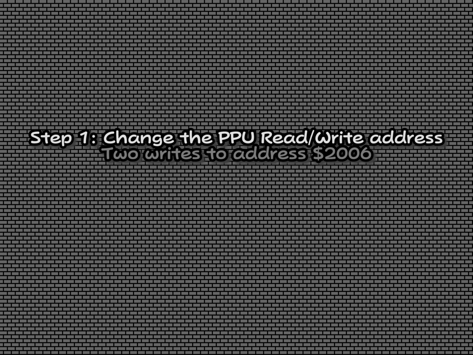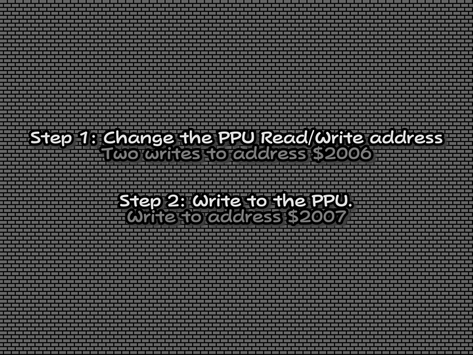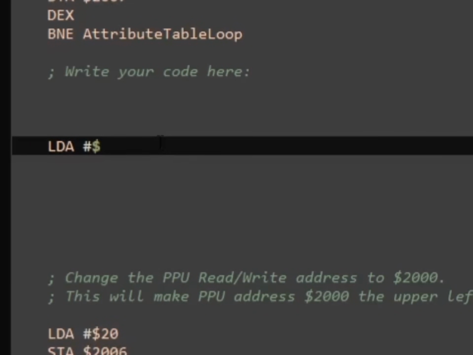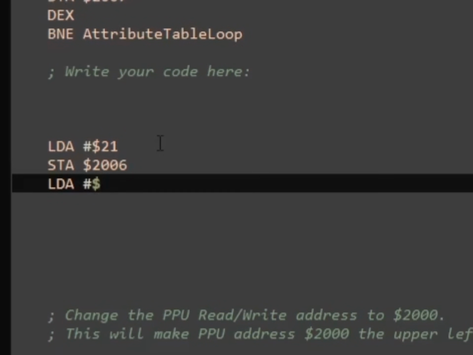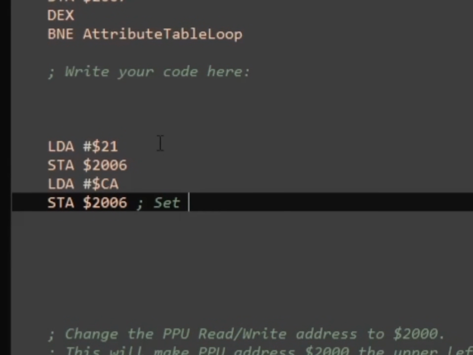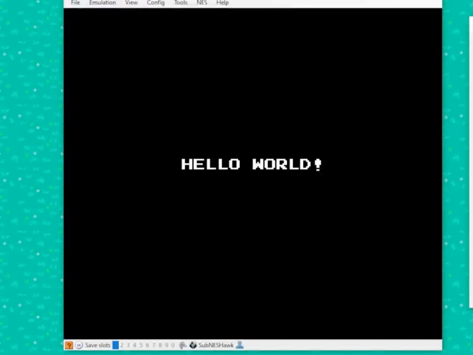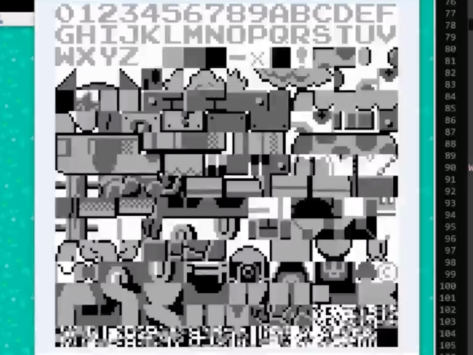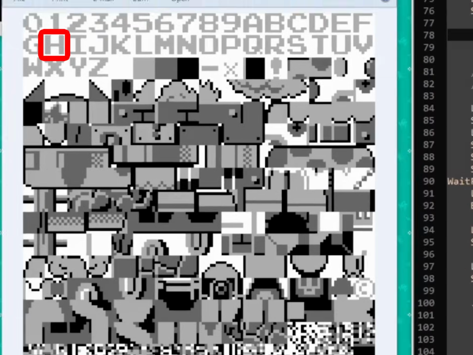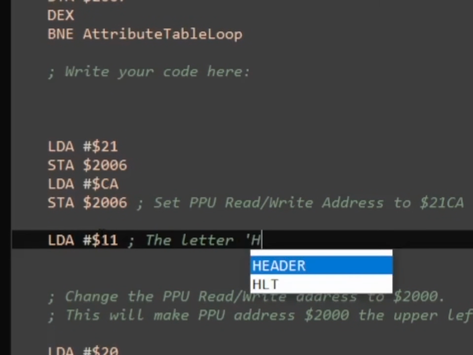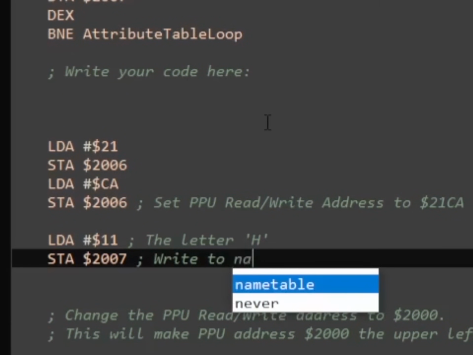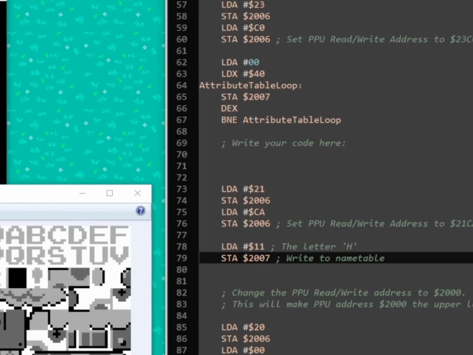Drawing to the nametable is a 2-step process. First, you need to change the PPU's read-write address, and then you write to the PPU. Changing the read-write address requires 2 separate store instructions to address 2006. In this case, I write 21, and then CA, which sets the read-write address to 21CA. Now we need to write Hello World, 1 character at a time. To begin with, which character is H? Looking at all the Mario tiles, H is row 1, column 1, so we'll use hex 11 to draw the letter H. Storing this value at address 2007 is how we communicate with the PPU and draw the tile.